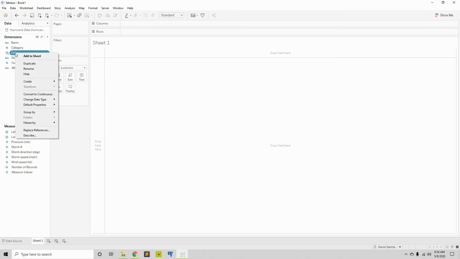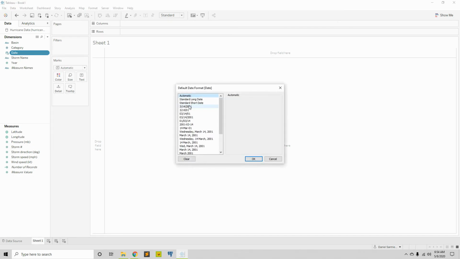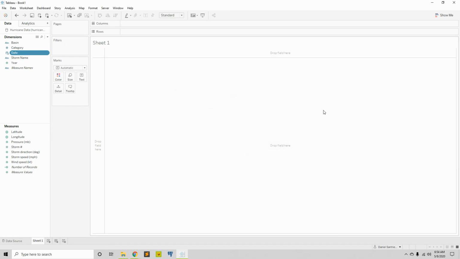When you're looking at the default properties for a date, you can choose a lot of different formats, but mostly I found that this is not such a big deal until you want to look at custom date properties, which we'll go into another time.